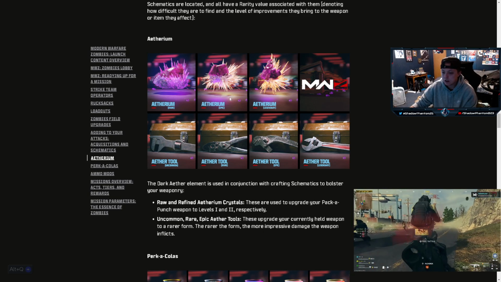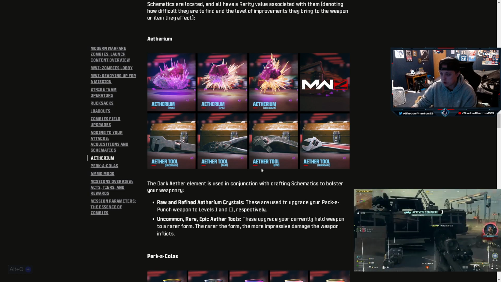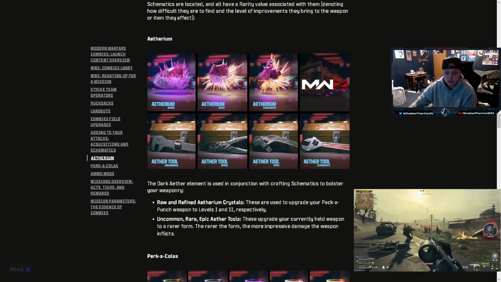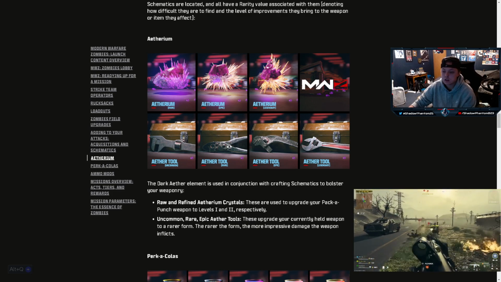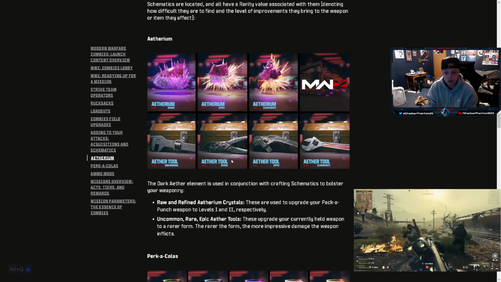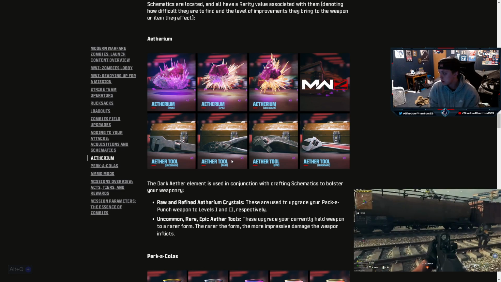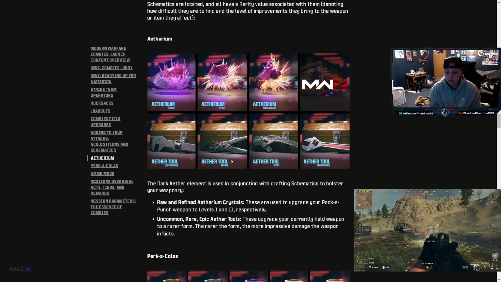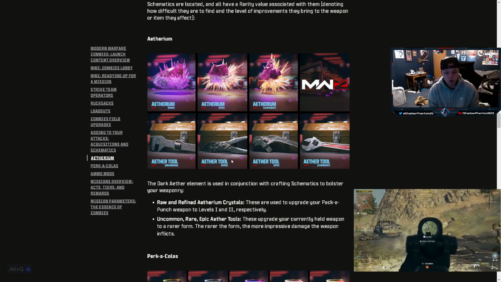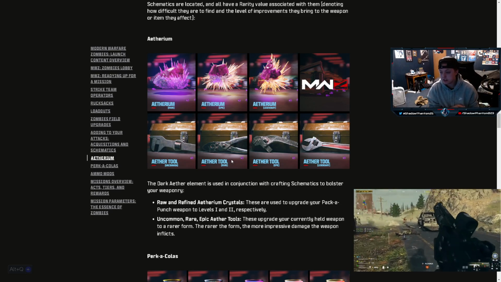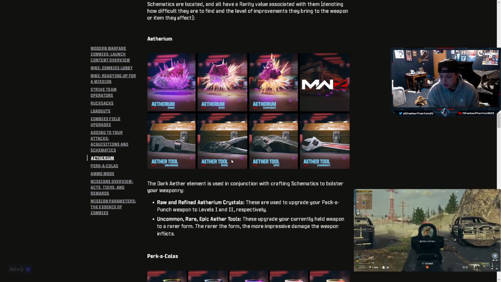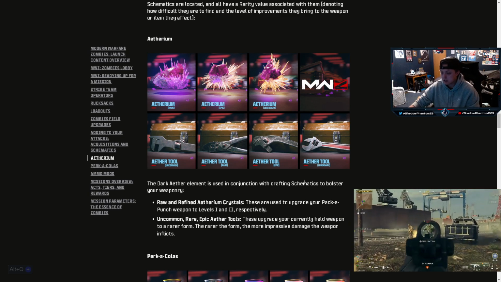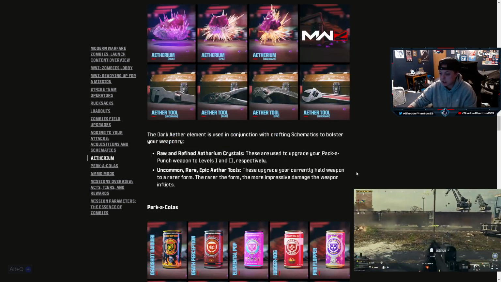So it looks like the Aetherium crystals are used to Pack-a-Punch our weapons, and the Aetherium tools are used to upgrade our weapons through the color scheme of weapons being the common, which was green, blue, purple. But it doesn't look like it's going to be able to get us up to gold unless that's what the legendary one is. That looks like how we're going to be able to get everything upgraded.